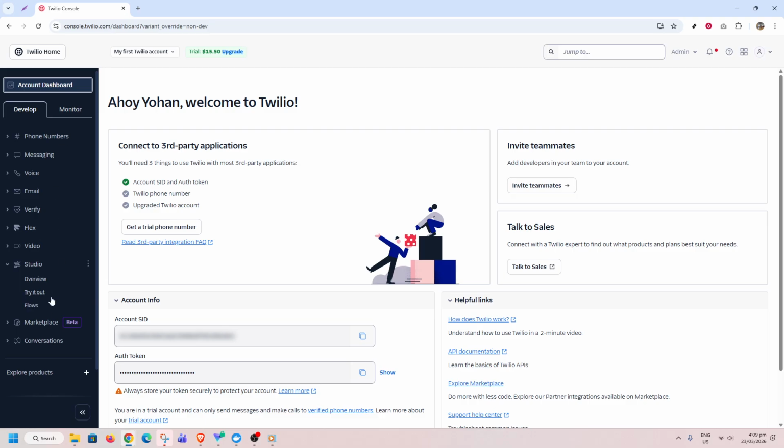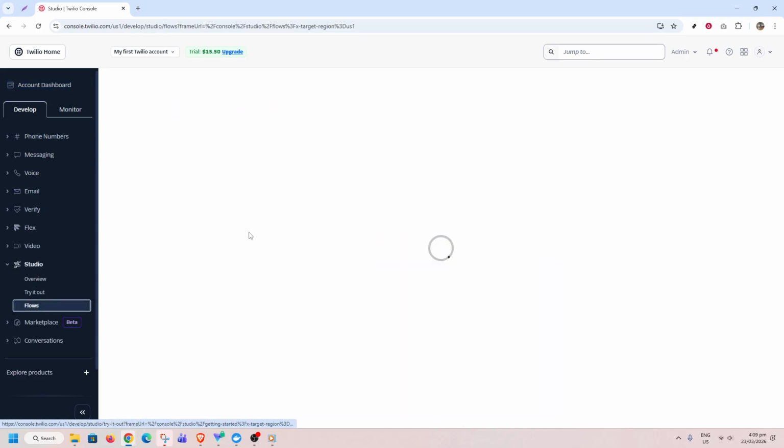From the console, navigate to Studio. You can find it in the navigation menu. Once you're in Studio, go to Flows. Flows are the blueprints for how your call will move from greeting to menu options and beyond.